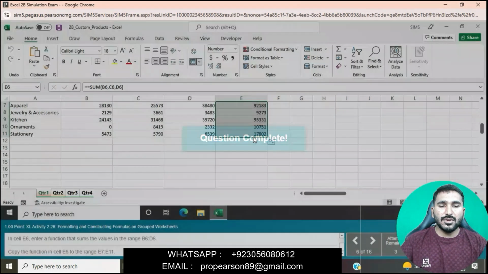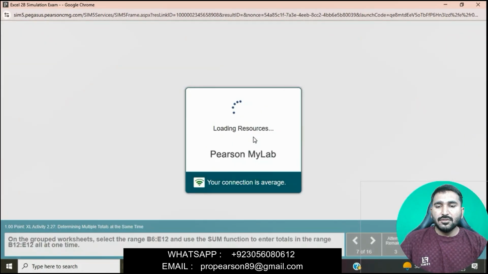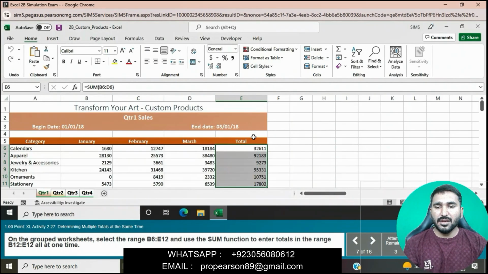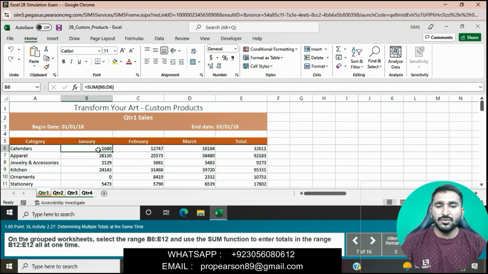Now moving on, question number 7. Question number 7 is that on the grouped worksheets, select the range E6 to E12. Use the SUM function to enter totals in the range B12 to E12 at one time. Okay, we will simply select this range B6 to E12.